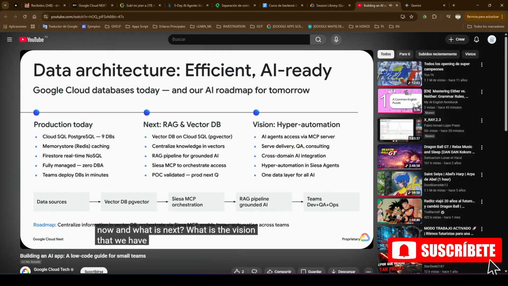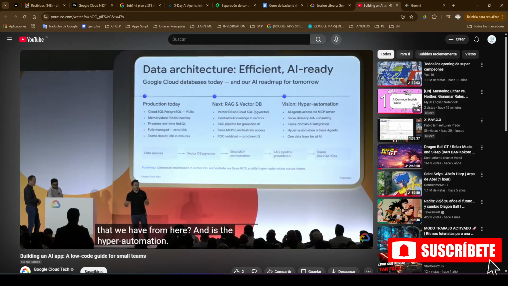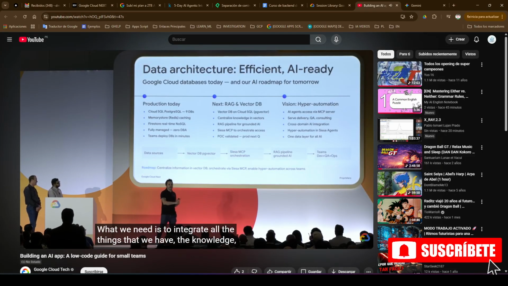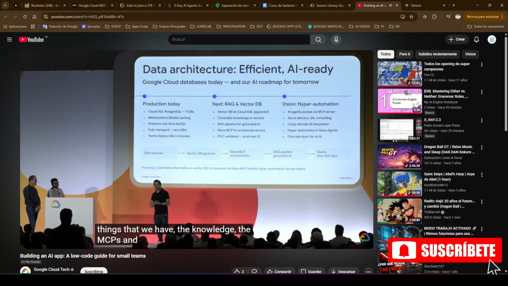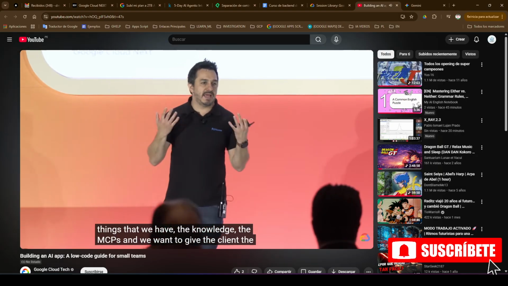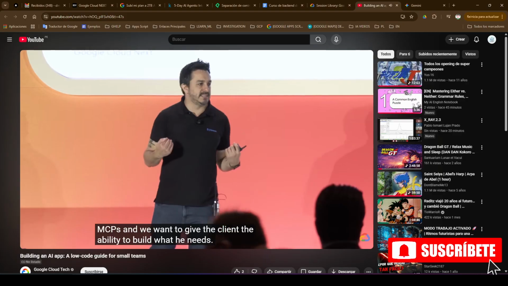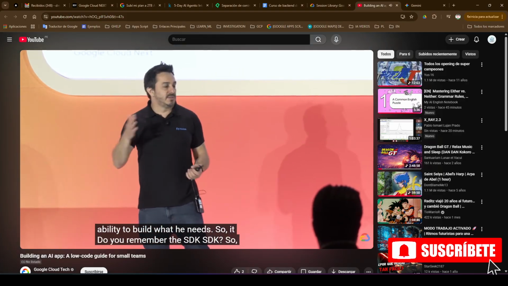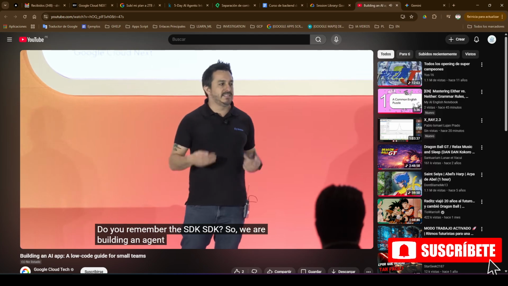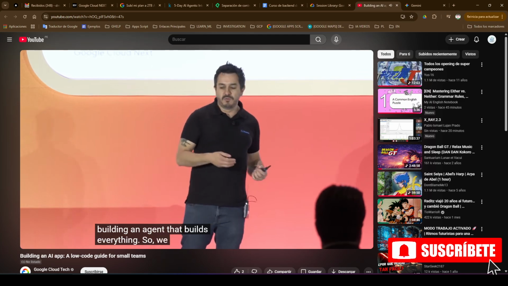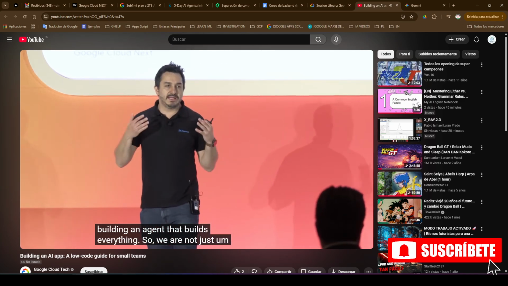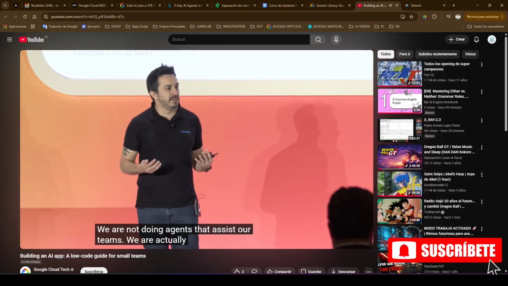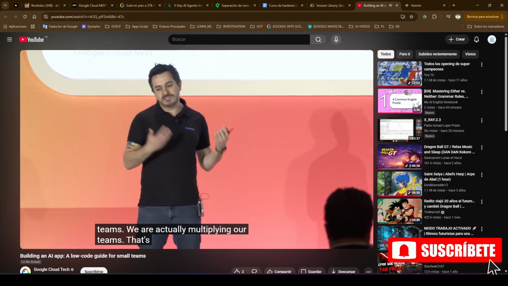What is the vision that we have from here? It is the hyper-automation. What we need is to integrate all the things that we have, the knowledge, the MCPs, and we want to give the client the ability to build what he needs. So do you remember the SDK? We are building an agent that builds everything. So we are not doing agents that just assist our teams. We are actually multiplying our teams. That's what we want to do.